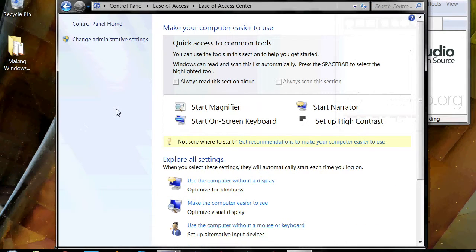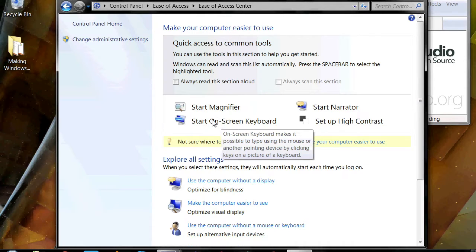So the next thing that I want to look at is the on-screen keyboard. And this is a good tool because if for any reason we don't have a keyboard with us, if we packed up our desktop or something and we forgot it, or if we just don't feel comfortable using a keyboard, or if we physically can't use a keyboard in the conventional sense, the accessibility tools in Windows 7 give us an option to actually make an on-screen keyboard and use that as if it was a normal keyboard. So I'll just go ahead and click on Start On-Screen Keyboard here.